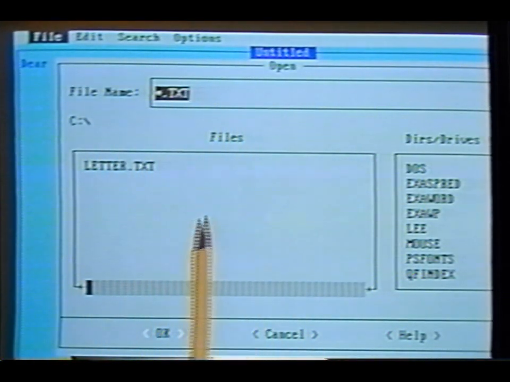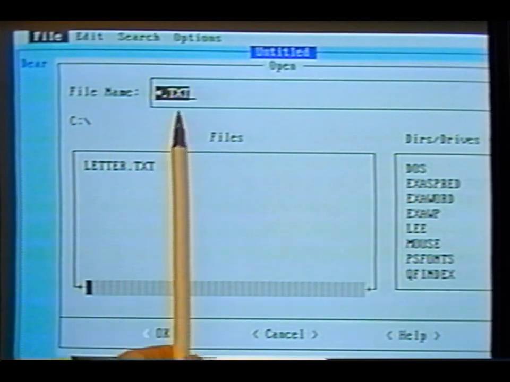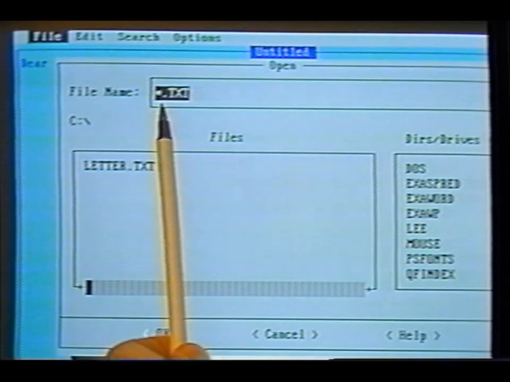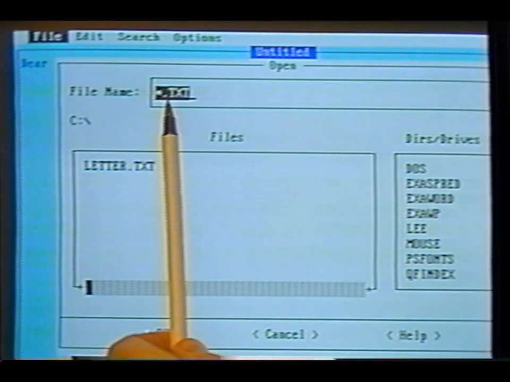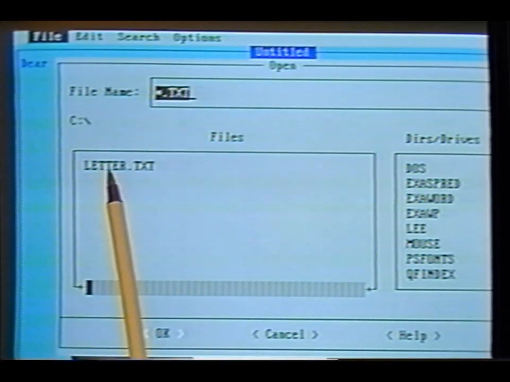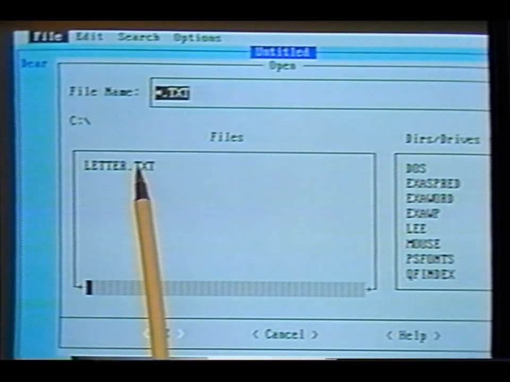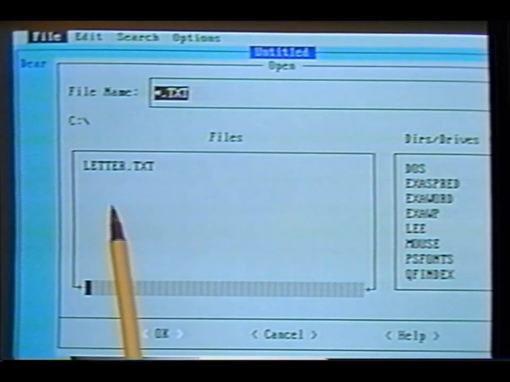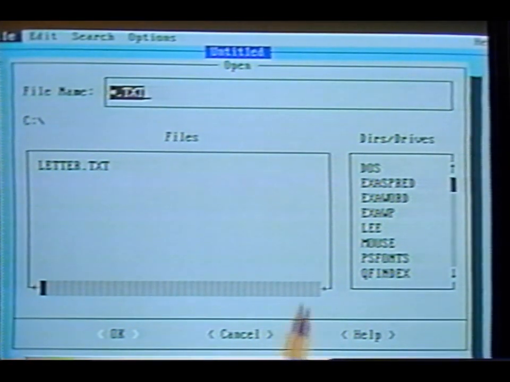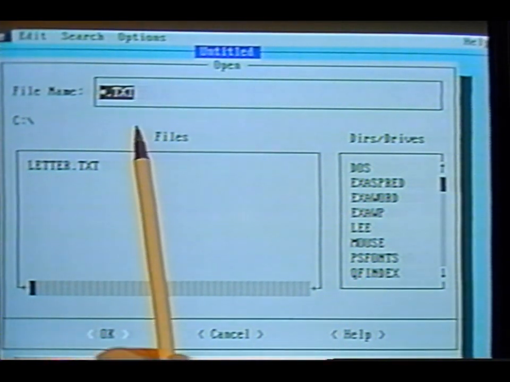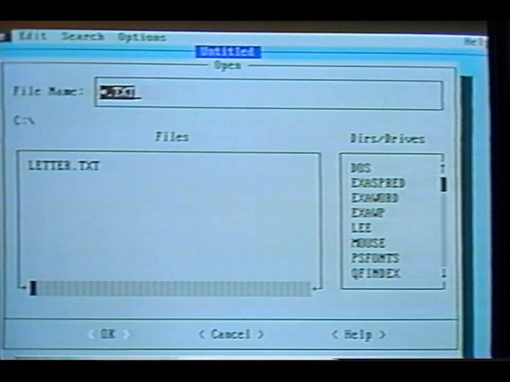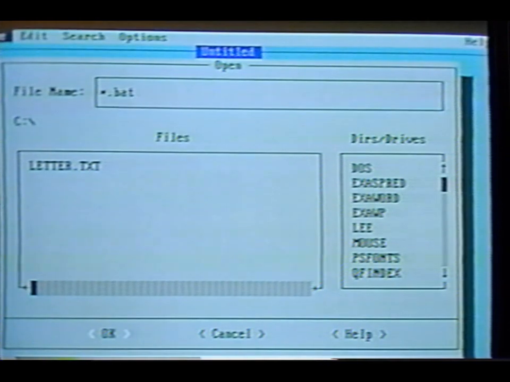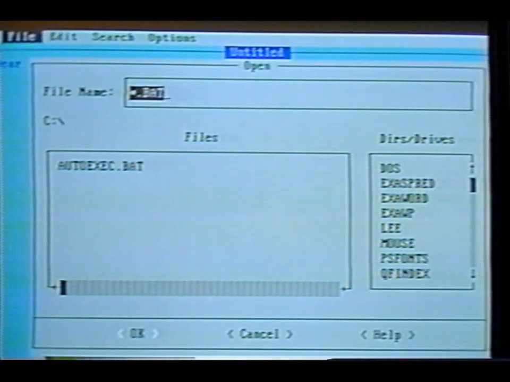The Open dialog box opens on the screen, and the default is text, so it looks for all text files contained within the current directory. It uses the wildcard to find all the files that have this extension. It's only found one file. This is a letter text file that's been saved in the root directory. We're going to look for batch files, specifically the AutoExec batch file, so we can make some changes. So we'll use the backspace and type in the BAT extension and then hit Enter.